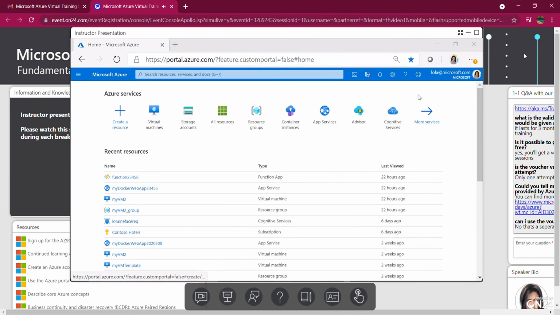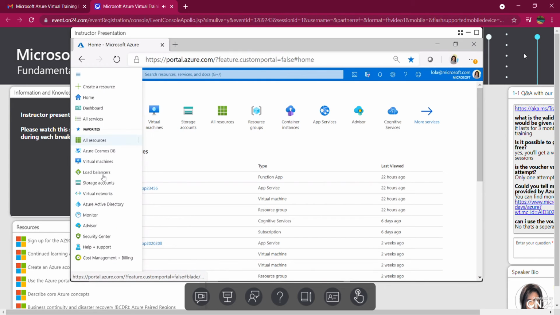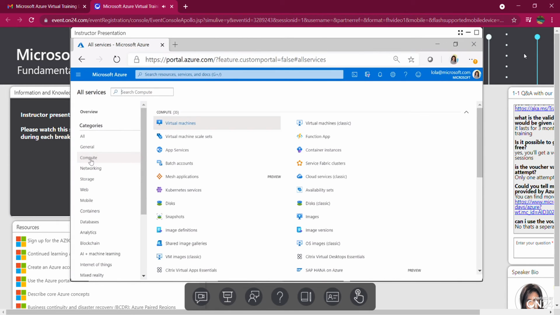Here I am in the portal, and let's get started creating our virtual machine. So I'm going to create the virtual machine, and then I'm going to connect to that virtual machine, and then install a web server role, and then test it. Let's get started. So I'm going to create a new resource. I can also go to virtual machines, or I can also look on the left-hand side here and look for all services, and then compute. And these are all the compute services.